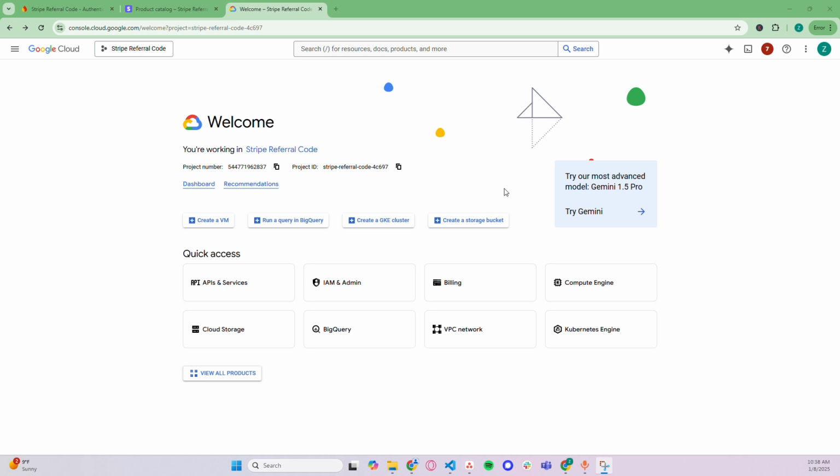Today we're actually going to be on the Google Cloud platform and we're going to be creating a cloud function that's going to run our Stripe webhooks. And it's going to be able to manage our user purchases.